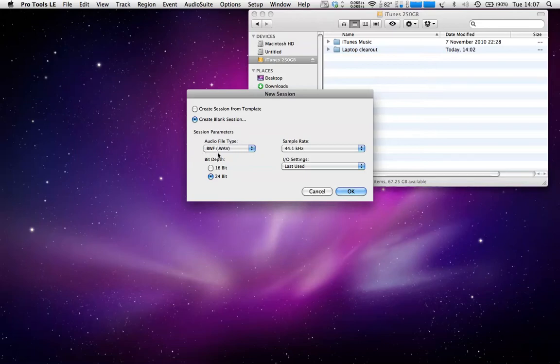First here we've got audio file type, Broadcast Wave Format, that stands for .wav. That's what we want. That's the most universally compatible format we could use. Sample rate 44.1 kilohertz. That's the same sample rate as a CD, and that's usually what we would want to use. Sometimes you may need to use 48, particularly if you're working with video or in broadcast. Now, the bit depth, we always work at 24-bit and then dither down to 16-bit when we bounce out.